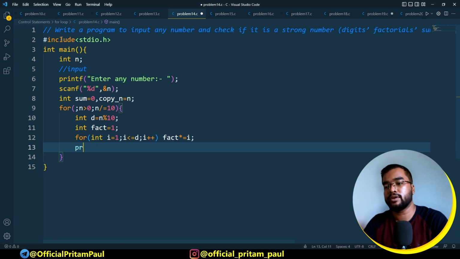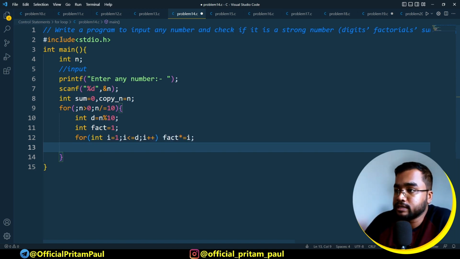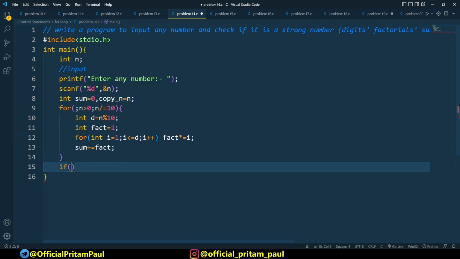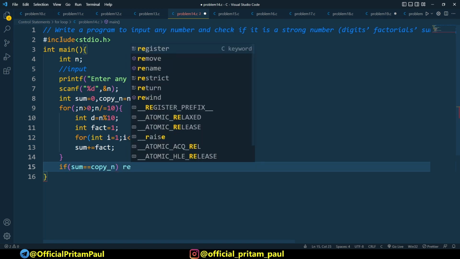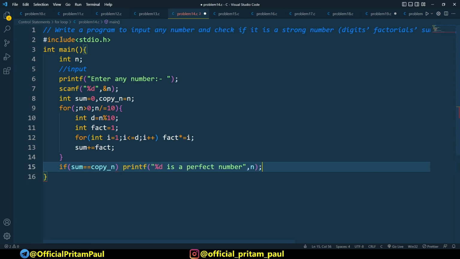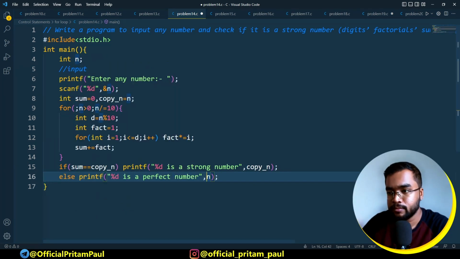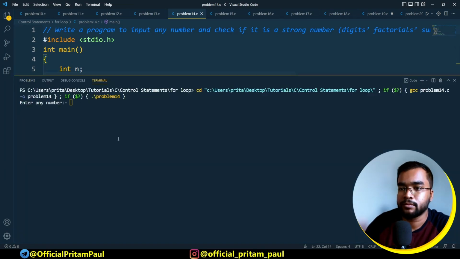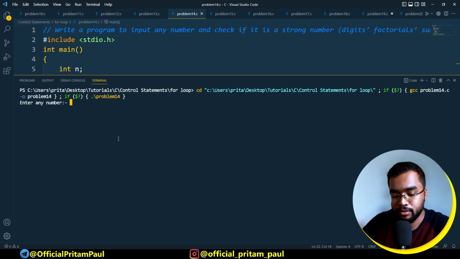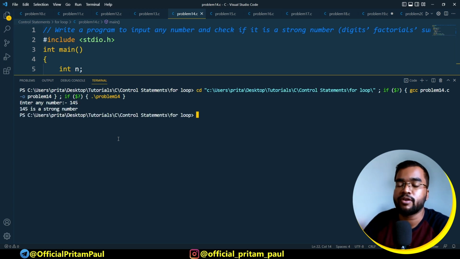Once again, why I'm printing factorial sum, I told you, so sum plus equal to fact. Now enter a number, for example 145. So 145 is a strong number.